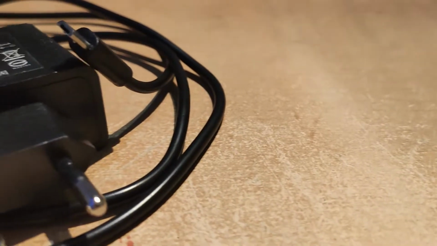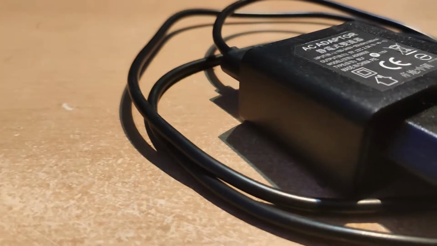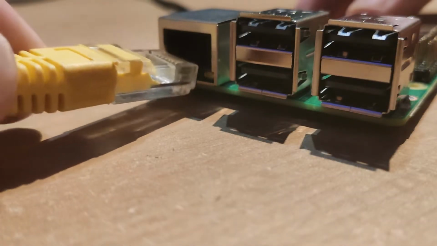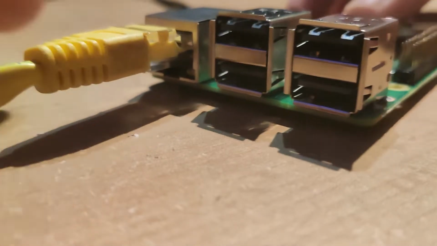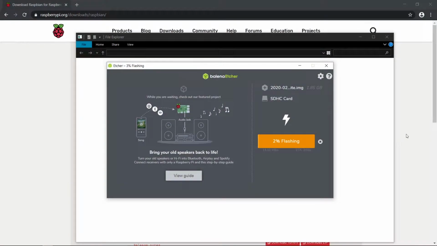Next we will need is micro SD card, on which we will install Raspbian and Pi-hole. This one is 16 GB, but 8 GB should also be enough. To power Raspberry Pi, we will use 5V/2.5 amperes micro USB cable, and to ensure stable internet connection, we'll use UTP cable. All hardware and download links are in the description below.